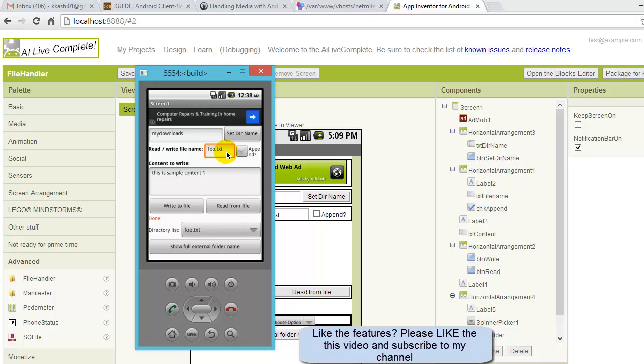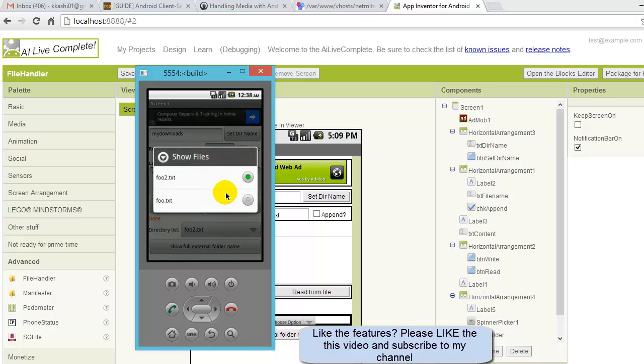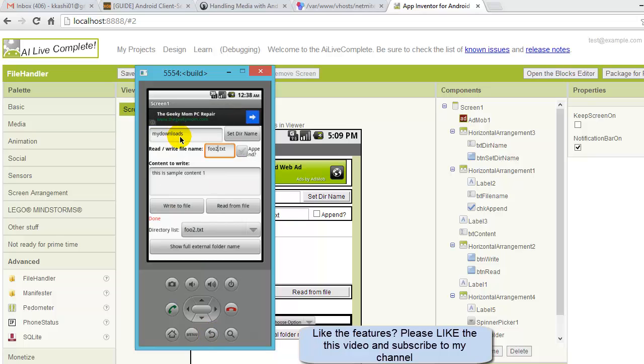Let's create another file. I'm going to call that foo2.txt and write the file. So if you notice here, there are now 2 files in that specific folder, this folder right there.